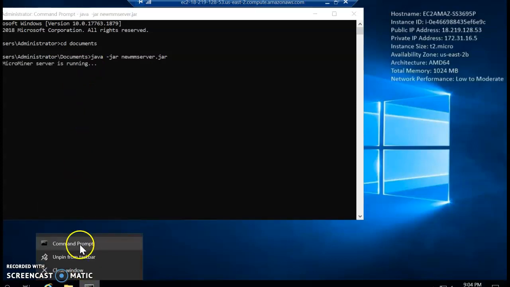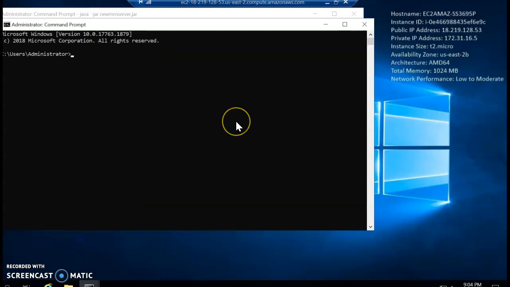Then I'm going to start another command prompt to run the client side. So again, go to Documents, then java -jar Microminer client.jar.